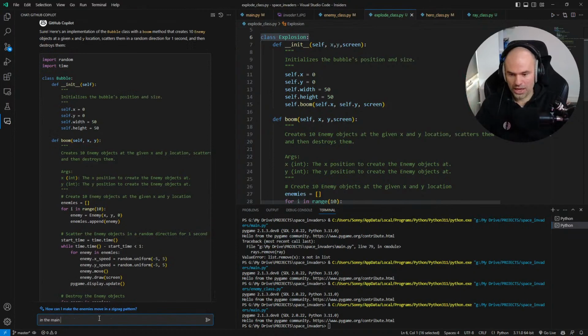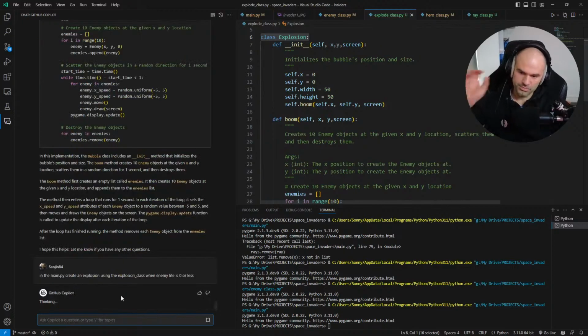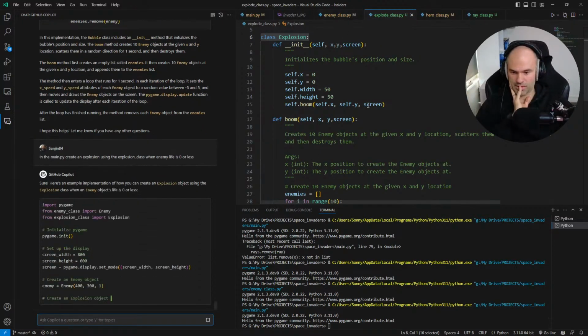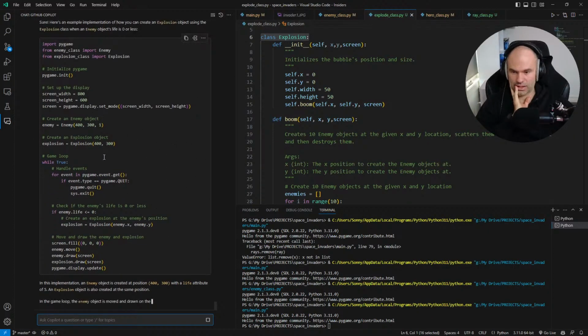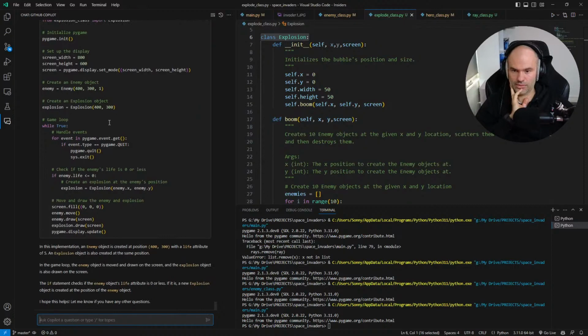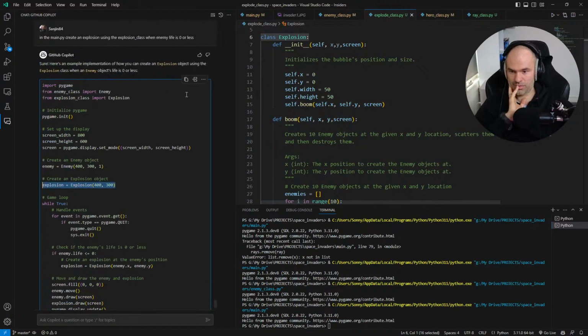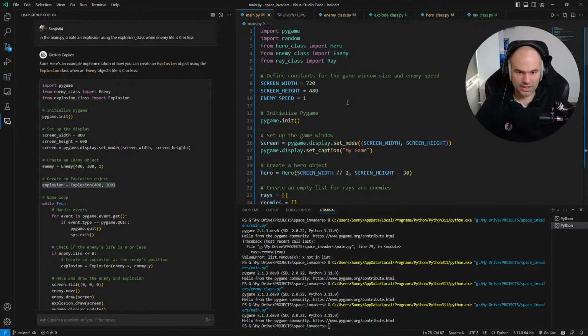And then we can create the explosion in the main.py, create an explosion using the explosion class when enemy life is less than 1. Is 0 or less. You don't create it there. You create it from explosion class import explosion or whatever.